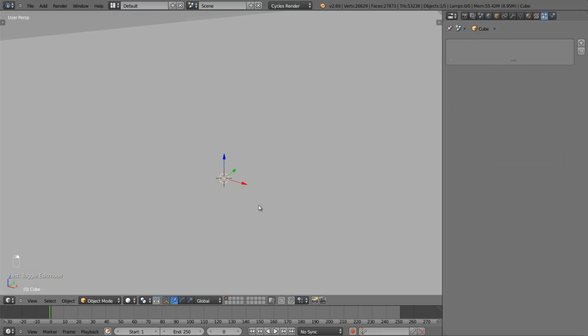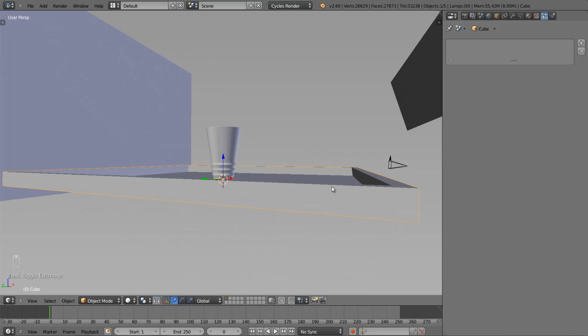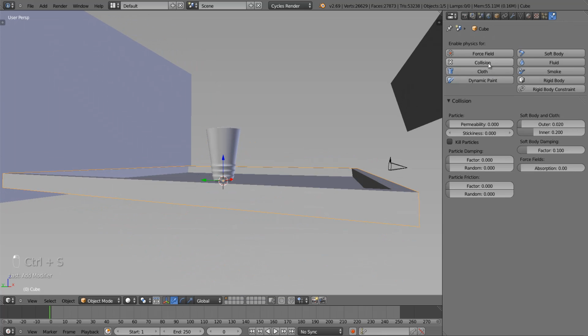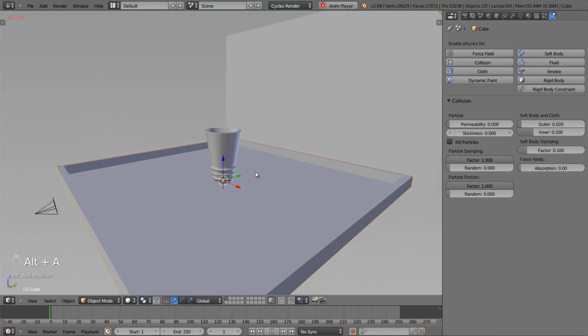Now we want this cube box to be reacting with them. So hit the collision button in the physics panel and set the factor amount for both the particle dampening and the particle friction to 1, and that will collect the particles and make them stay on the plane. Okay, sweet.